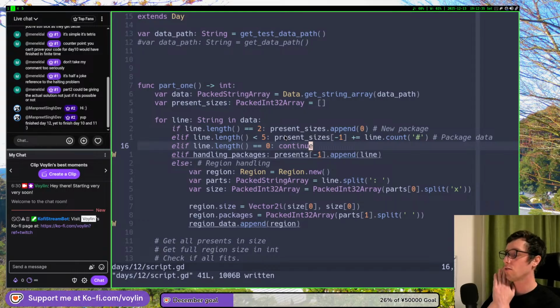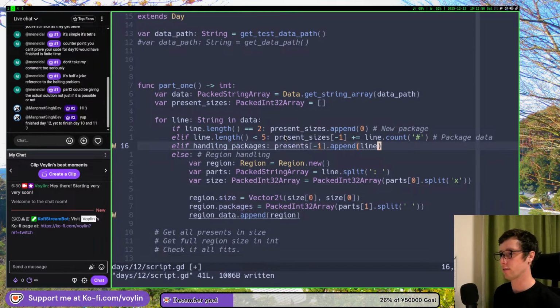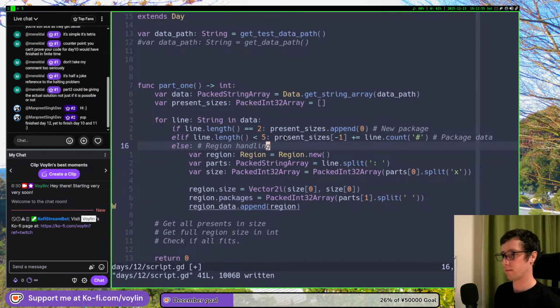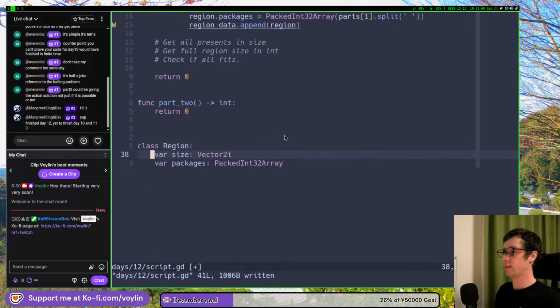If line is 0, we continue. If it's 0, it will also not count any hashtags, so we don't really need to worry about that. So we can remove this one. We can also remove that one. And then we have the region handling. Let's remove this region thing.